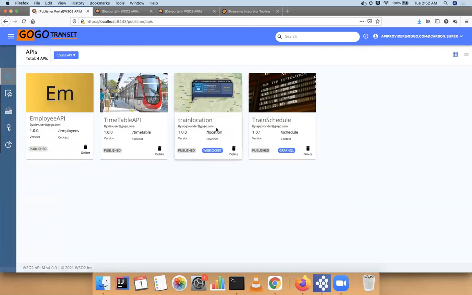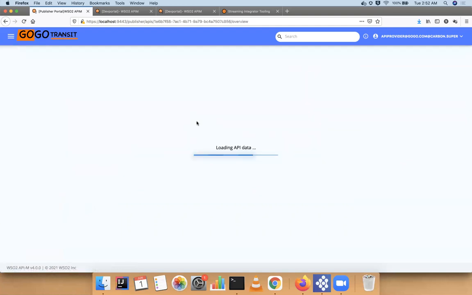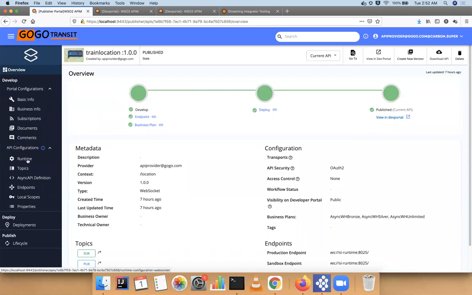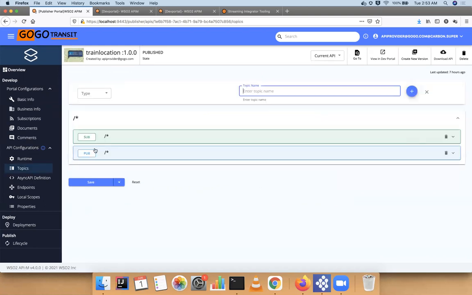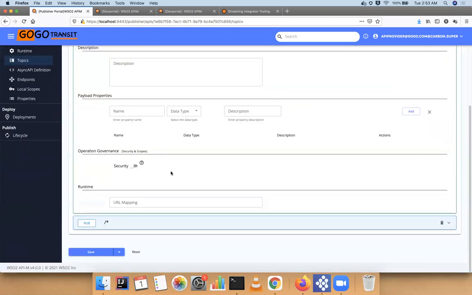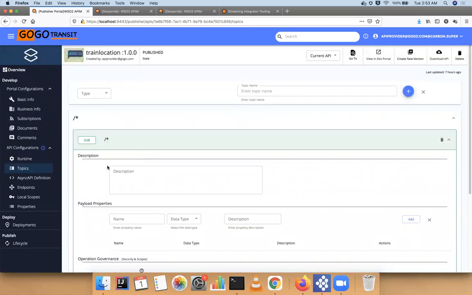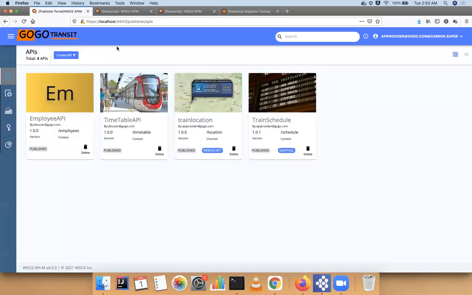And if you go to my WebSocket API, you can see that in WebSocket also we provide the WebSocket URLs, WS URLs, for this one, and then we can set only key manager configurations here. Here you can also see the different topics associated with this one. Enabling and disabling security on a per-topic basis is also available. So that's how we can create a WebSocket API.